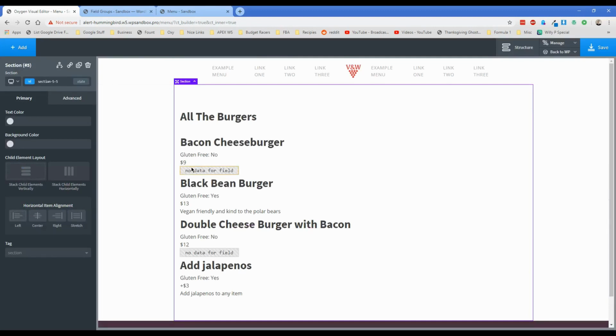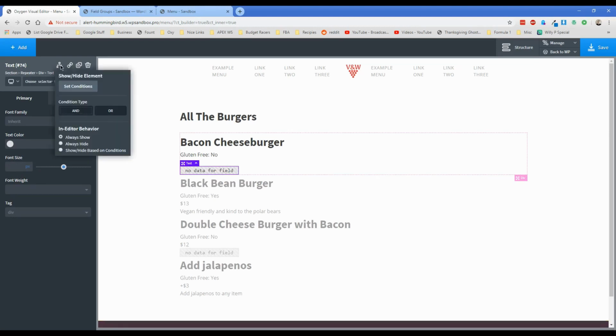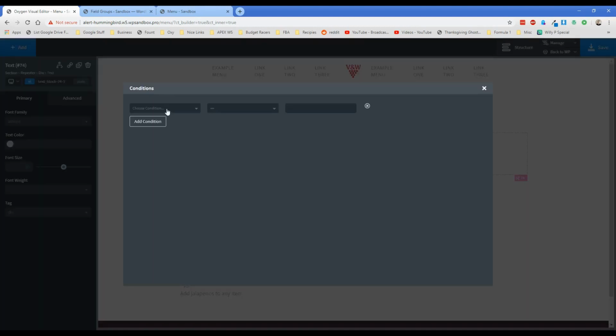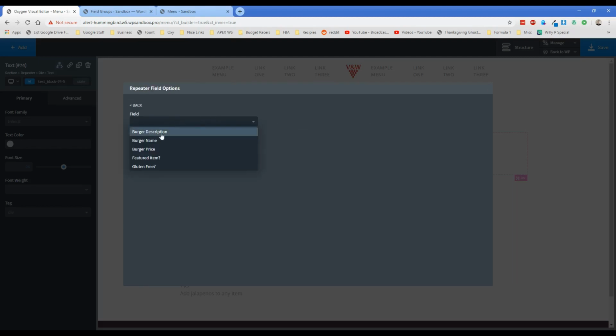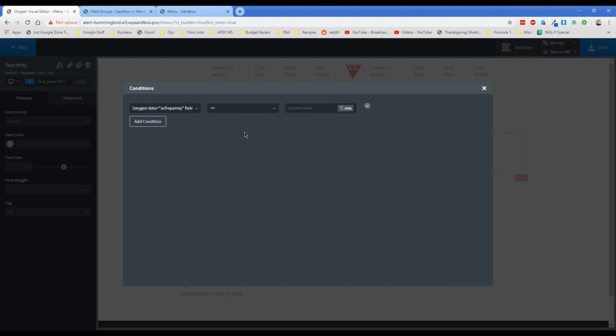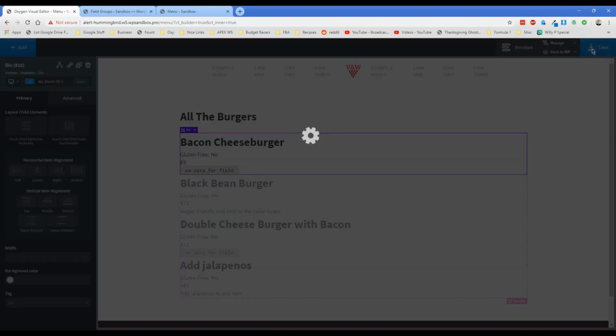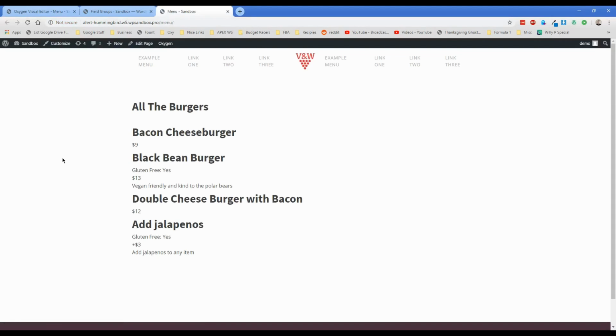As you can see, when you have no data, it's probably best to put the condition is not blank. So let's go ahead and do that. Click on your text element here, condition, set, add new, and then choose condition dynamic data, repeater field, the burger description, insert, and then you want to choose is not blank, and then you can just leave that empty. So then it's going to hide that box if there is nothing in the description field.